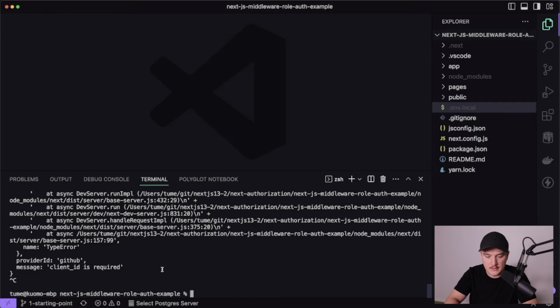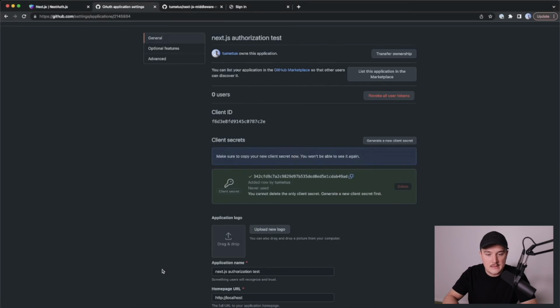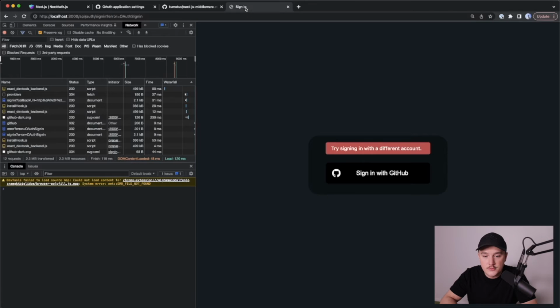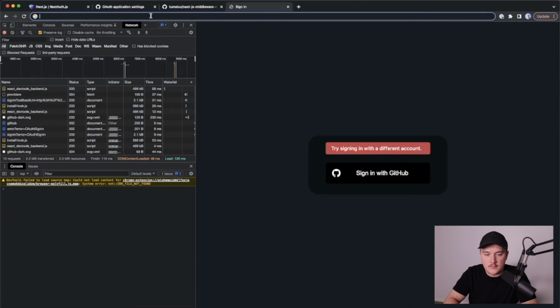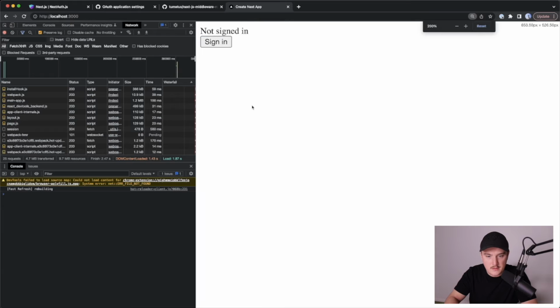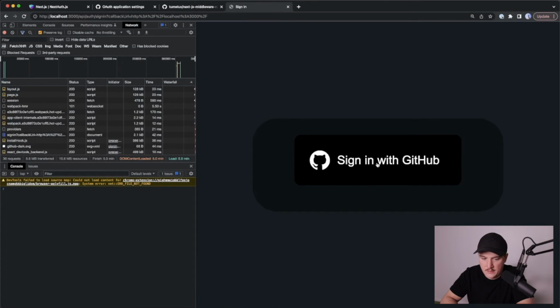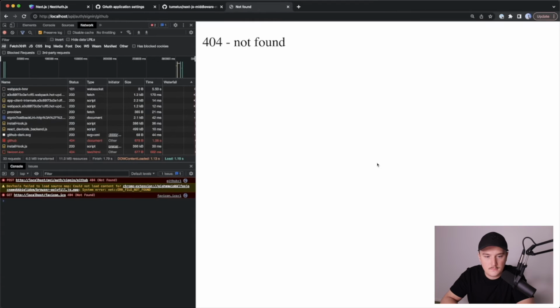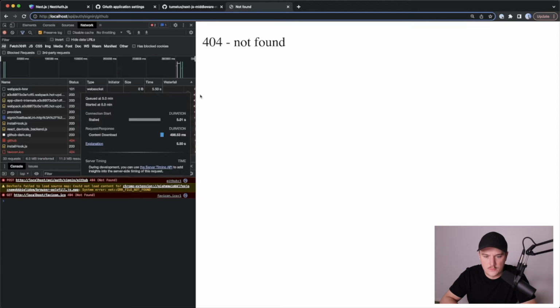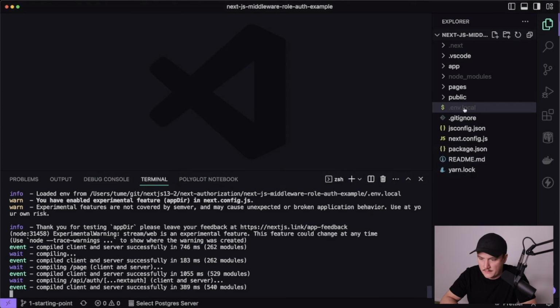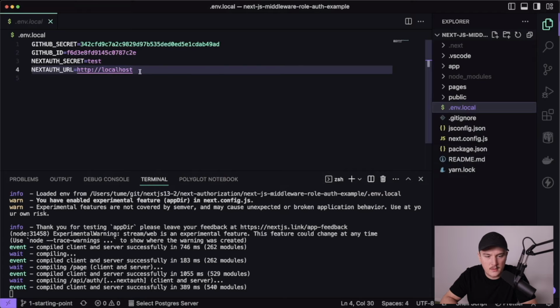So let's run the dev server. Okay, and switch to the browser. And let's go to the localhost 3000. Okay, let me make this a bit bigger. So let's click the sign in button, sign in with GitHub. Okay, looks like there is something wrong. Looks like it redirects us to the local host. So I think we need to modify the NextAuth URL to be localhost 3000 like this.